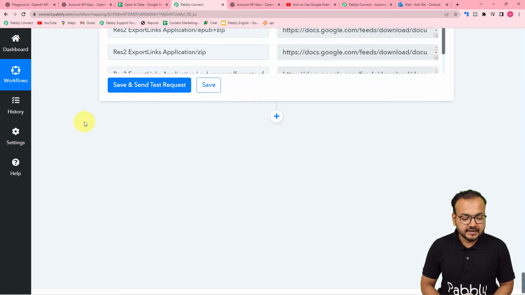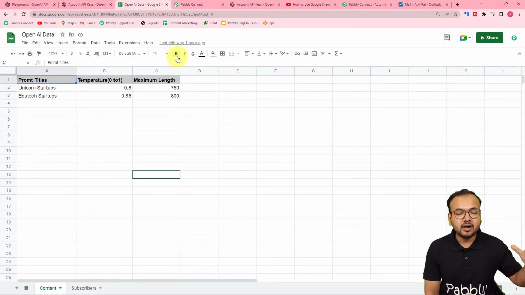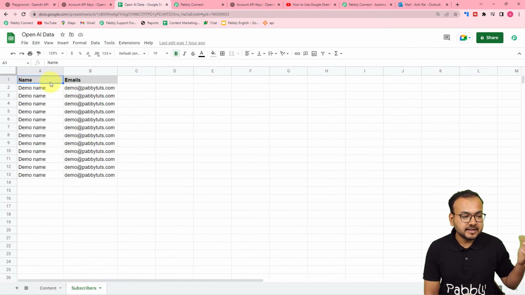And guys, finally, we want to share this file with my subscribers, and the data of my subscribers is here in this spreadsheet, in this subscribers sheet. These are the names and the emails of my subscribers. So I want to share the blog with all these people. For that, first of all, we need to fetch the details of my subscribers inside my workflow.